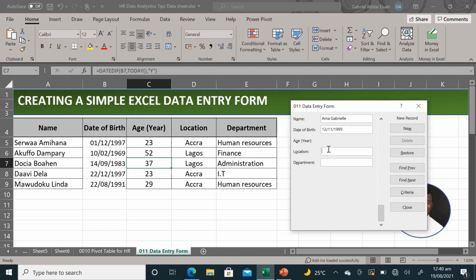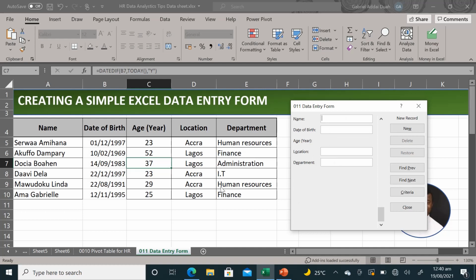So we skip and go to the location. You just put in the location as Lagos, and the department here is going to be Finance. This makes it easier for you to make input without disturbing anything. And immediately you hit enter, it pops up at the back of your Excel sheet without you going there. Simple and easier. And in fact, even the age has been calculated.